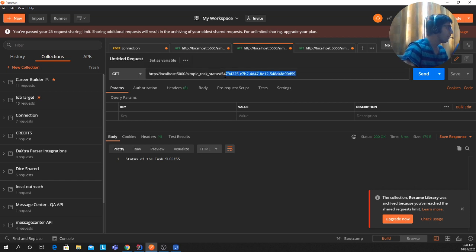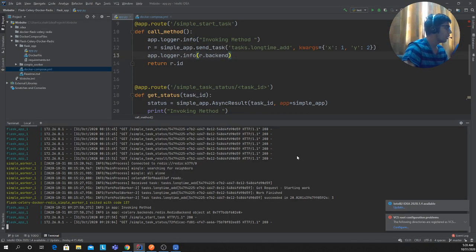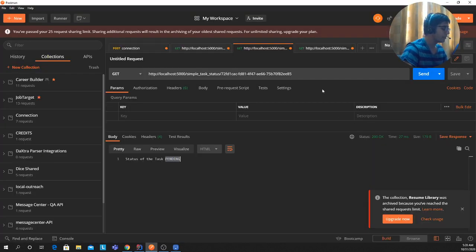Then based on that task ID, you can check the status. Currently you can see it's pending. So the workers are working in the background. The Celery workers, we are using Redis as the broker. If you see again, it's going to be pending, pending, pending. So we keep making requests, pending. I have a delay of 5 seconds, so it's simulating the delay.